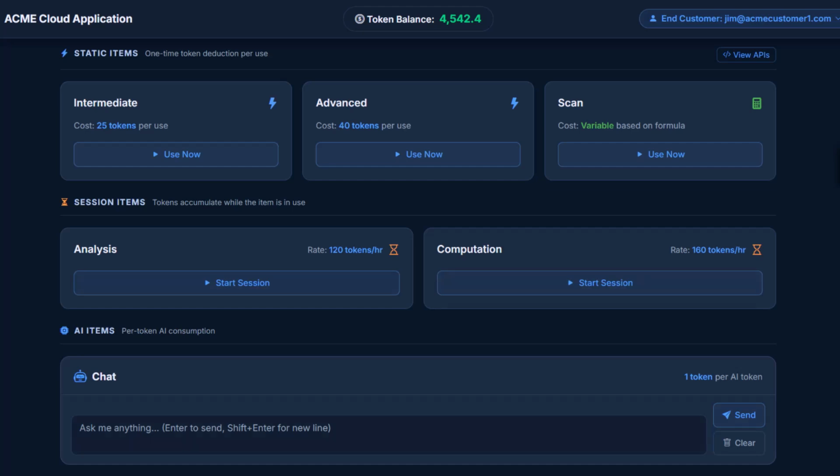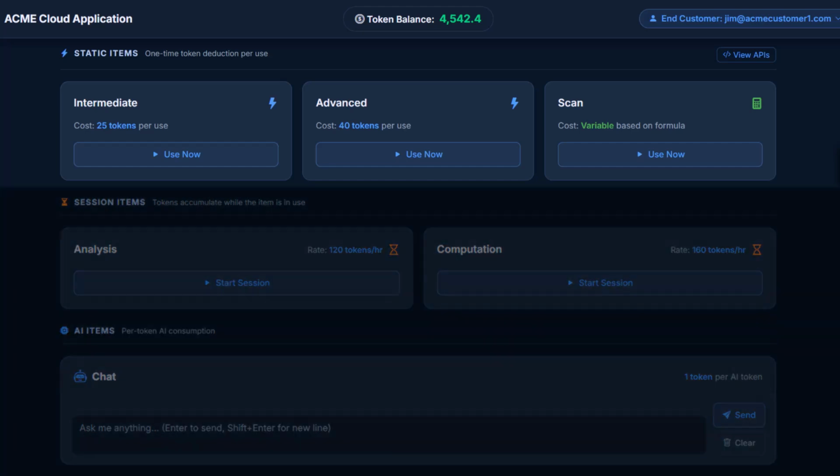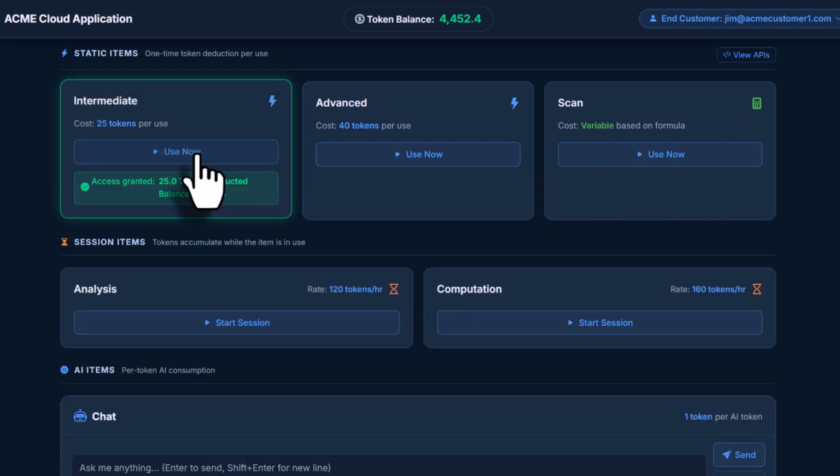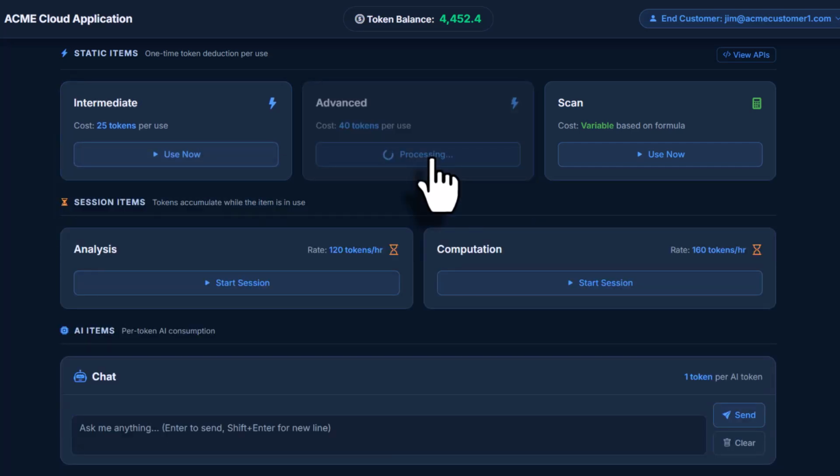The first group is for what are called static items. These contain actions that will result in one-time token deductions based on a rate table specified by the software producer, Acme Corporation. From the rate table, the intermediate item costs 25 tokens per use, while the advanced item costs 40 tokens per use.